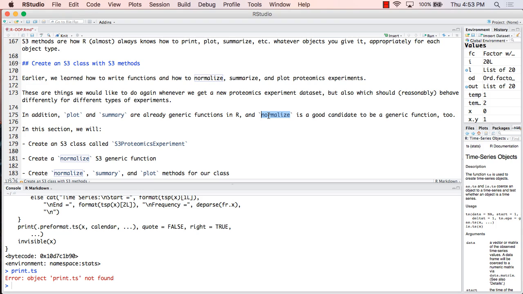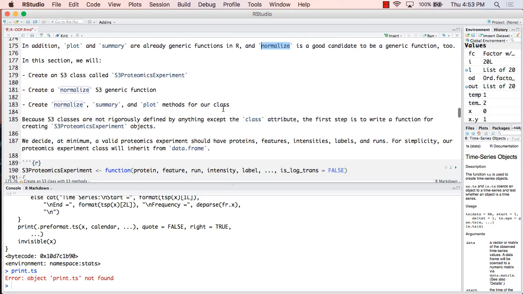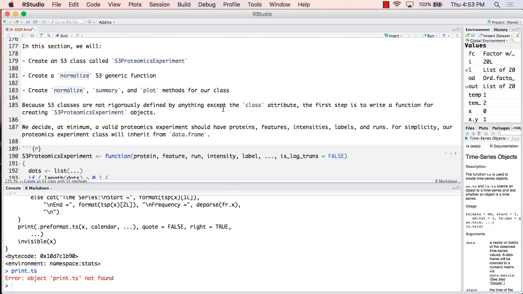And if we have different kinds of data sets and we want normalize to behave differently depending on the kind of data set, then we can just write classes for those different kinds of data sets and always write normalize, and it'll automatically do the correct thing if we write S3 methods for that. So in this section, we're going to create an S3 class called S3 proteomics experiment, and an S3 generic function called normalize. And then we're going to write methods for normalize, summary, and plot.